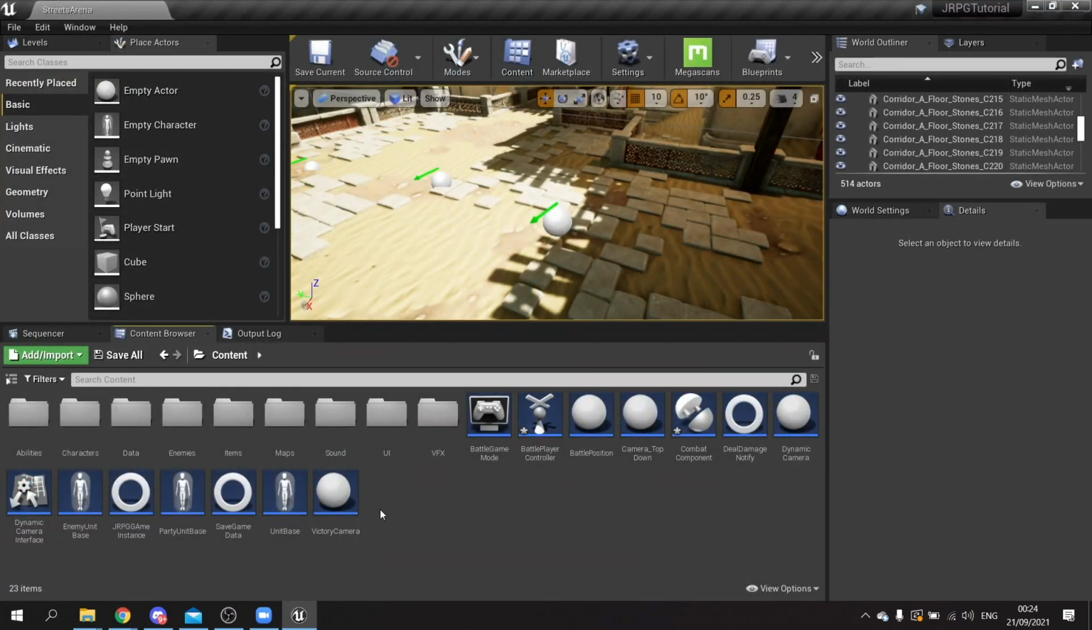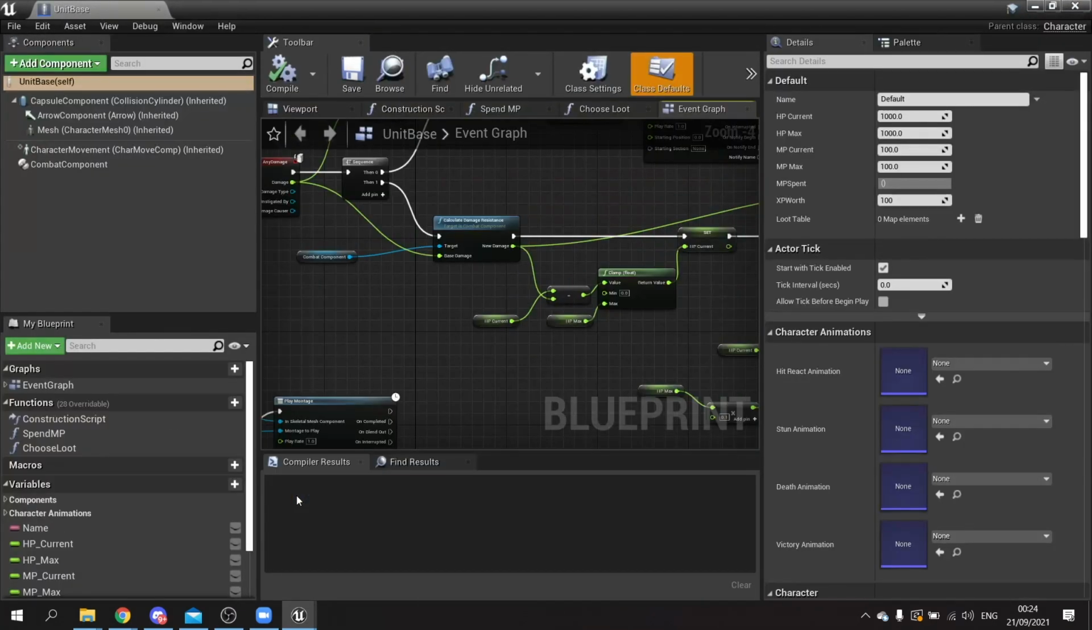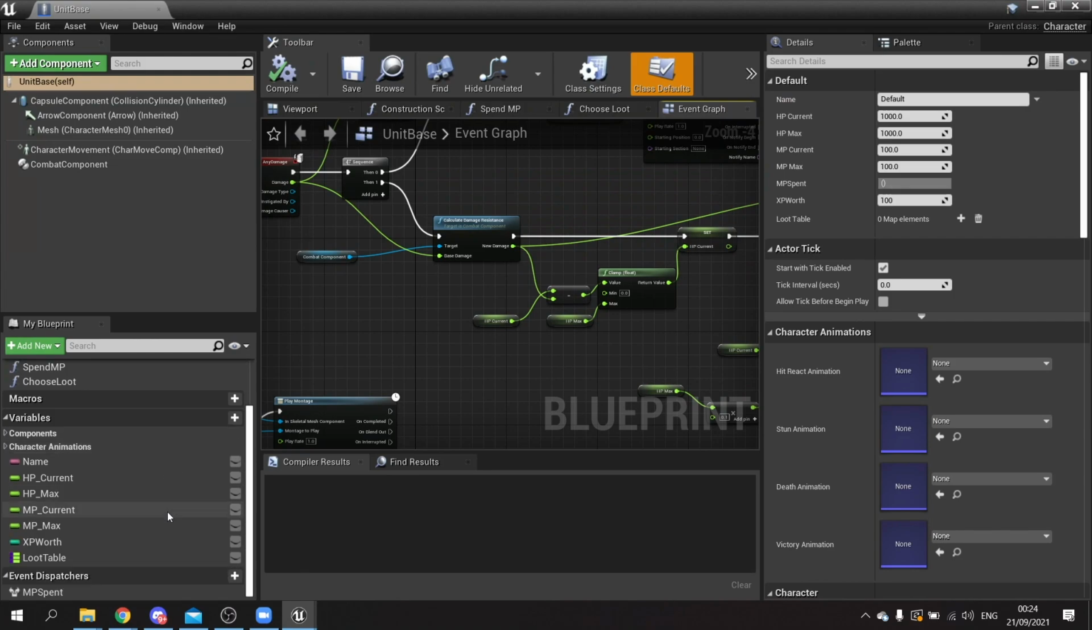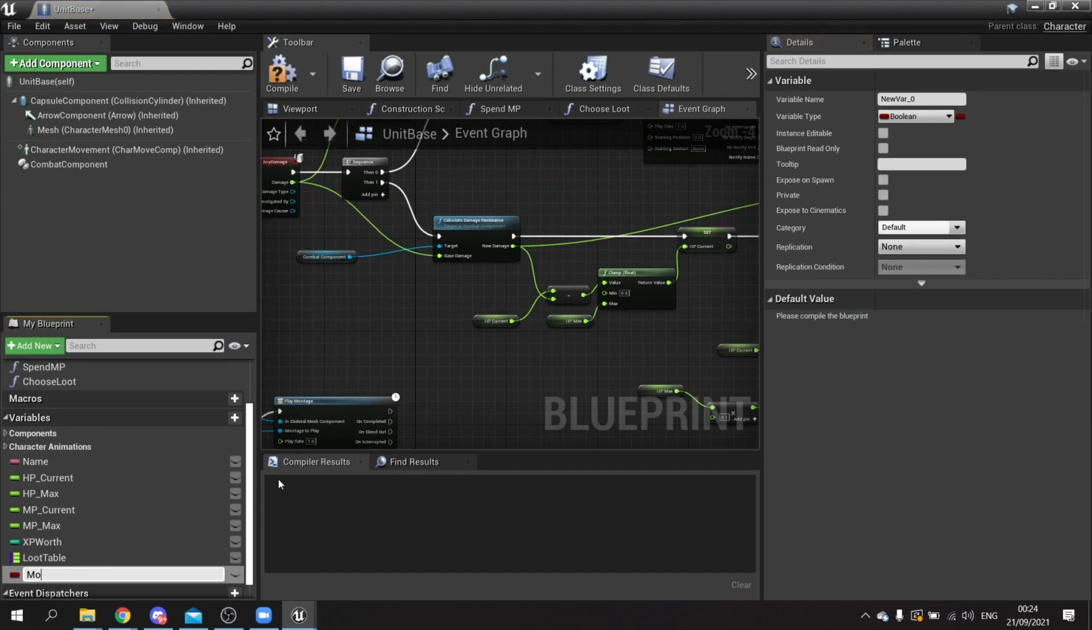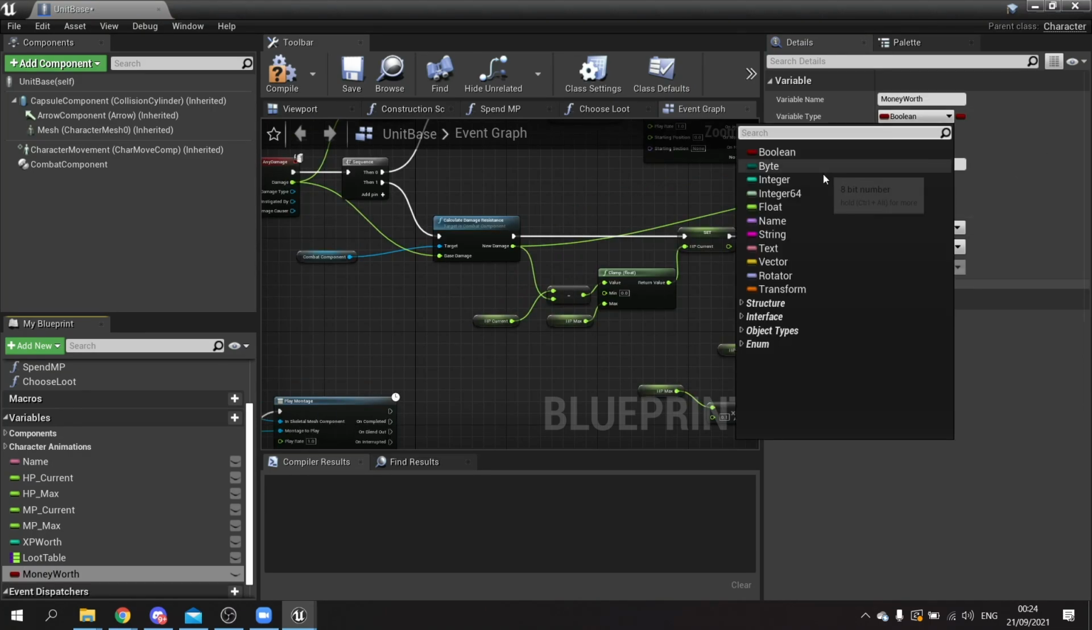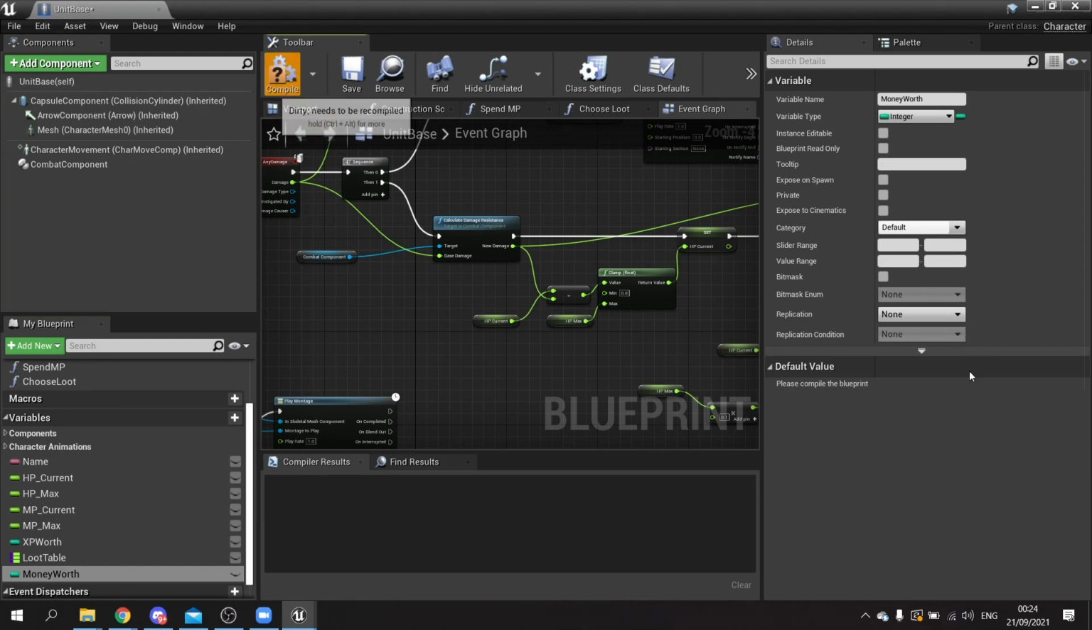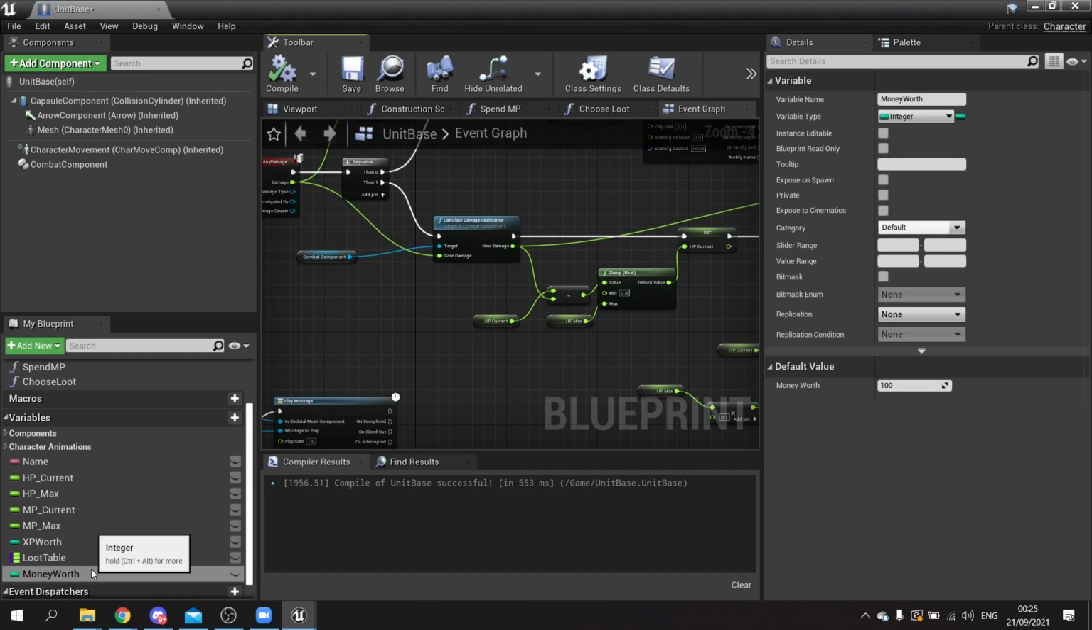Then we want to go into unit base and set up how much money this particular unit is worth. So we go to variables, and this will be money worth. And this will be an integer. We'll set a default value on this of 100, but you can obviously change this as much as you want. Another thing you might want to do on here is add variance to it, so you can have a money min and money max if you want. But for now, I'm going to leave it as money worth.